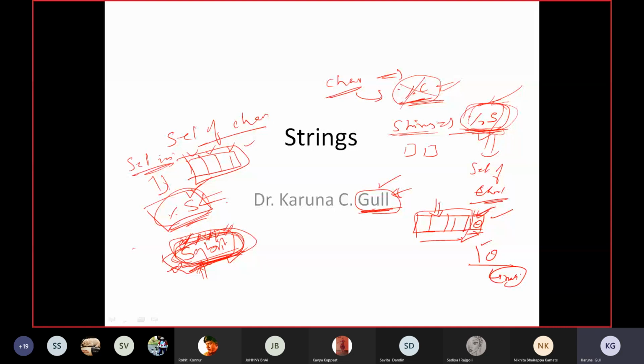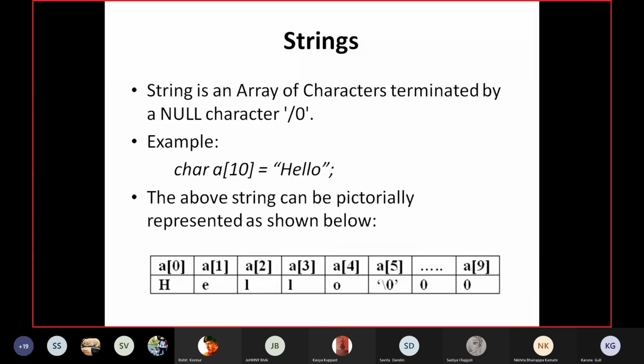Now let's make a move towards strings. Again, you can go ahead with one-dimensional strings or two-dimensional strings. Are you interested in writing a set of names or a single name? First we'll talk about one-dimensional strings, then we'll proceed with two-dimensional strings. A string is an array of characters terminated by the null character, that is \0.